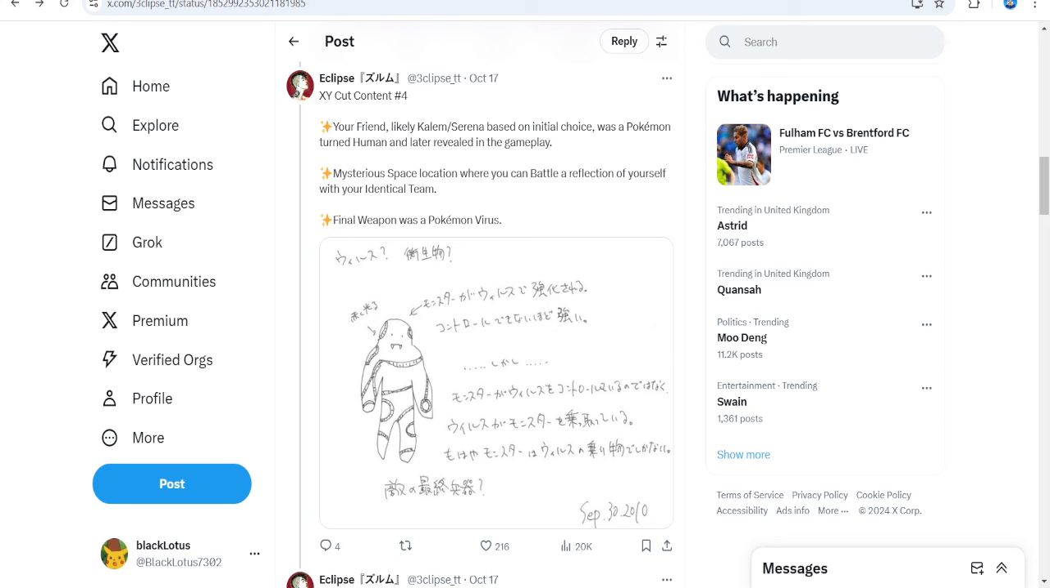Your friend, which is likely Calem or Serena, based on the choice, was a Pokemon turned human, later to be revealed in the gameplay. That's weird. Glad that was cut. A mysterious space location where you can battle a reflection of yourself with your identical team. That's crazy.